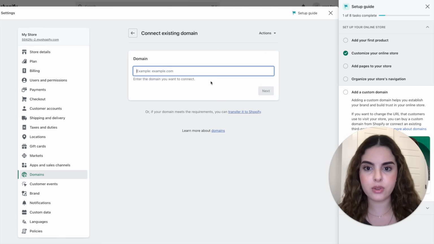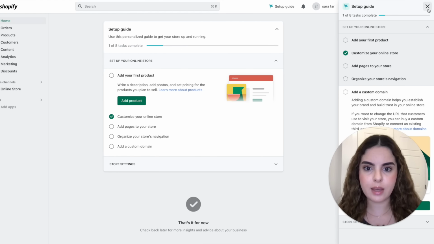I didn't actually purchase the domain, so I won't be able to show the process. All right, now once you're done from here, you can exit out and get back to the home page.